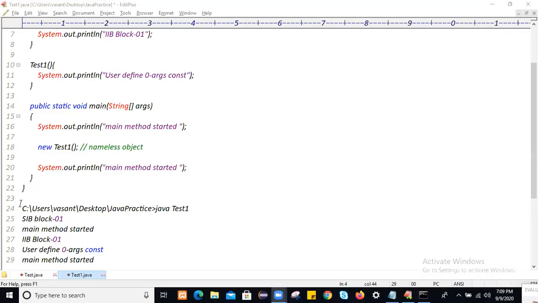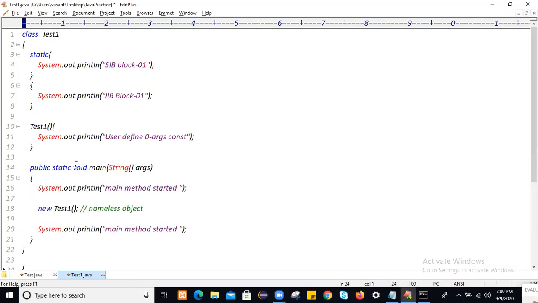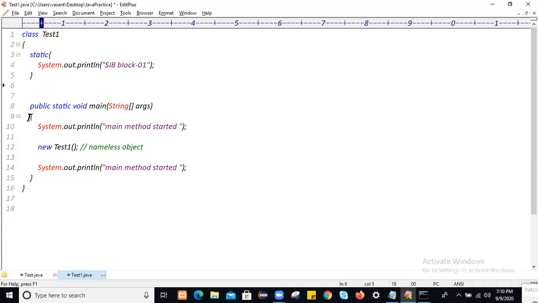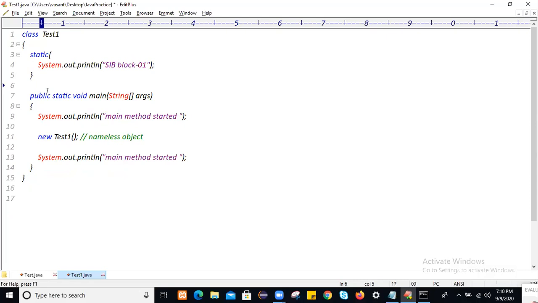Now you can see in this example, we have a static block, an instance block, as well as a constructor. Let's see. Now I will remove this, and you just tell me. Before starting the main method, what is executing? Static block logic got executed. Yes or no? So is it mandatory to keep the main method within the class to execute static block logic?